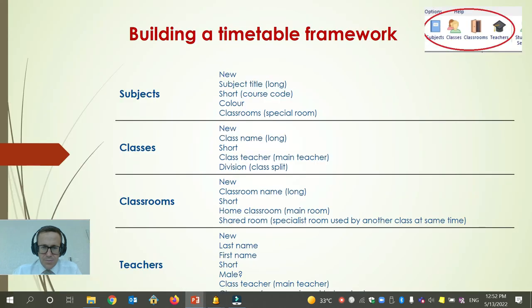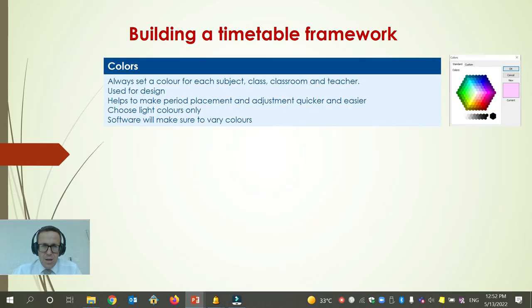There are three more things you need to consider when you're building your timetable framework. The color. So I touched on that briefly. You need to set a color for each thing. This helps with the timetable design, and it also helps you to see when you're making the timetable where things are used. If you start to see colors more than what the actual subject is because you relate to it, it makes the placement quicker on the system.